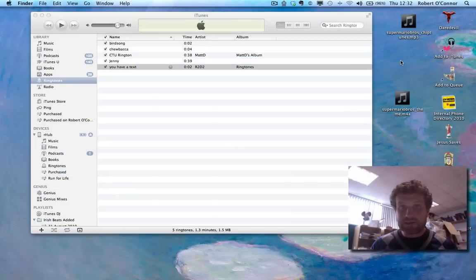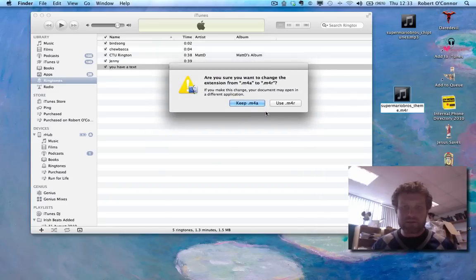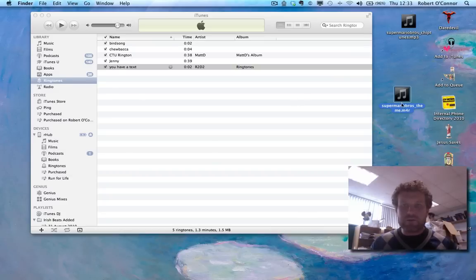Okay, so over on this desktop here, I have my resulting audio file, Super Mario Bros. Theme.m4a. To indicate to iTunes and to the phone that this is a ringtone, I need to change the extension to M4R. And yes, I do want to do this. Now, you could drag this directly onto the phone, just like that, but I have found it to be a little bit inconsistent. Sometimes it doesn't go over properly.